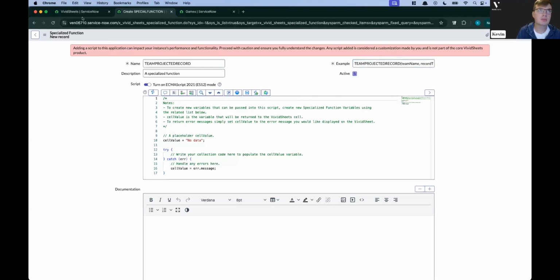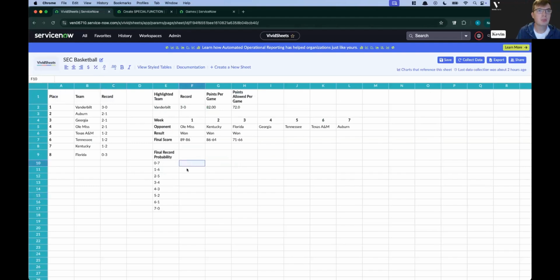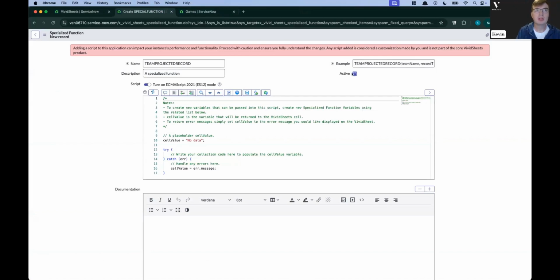Because we know that this specialized function is going to be used, 1, 2, 3, 4, 5, 6, 7, 8 different places. It's going to consume the team name and then also whatever this record is to spit out the likelihood of that being the final record for the highlighted team. Okay, so we want to make sure it's active. We'll give it a brief description. Terms, the likelihood of a team's final record matching the given record.